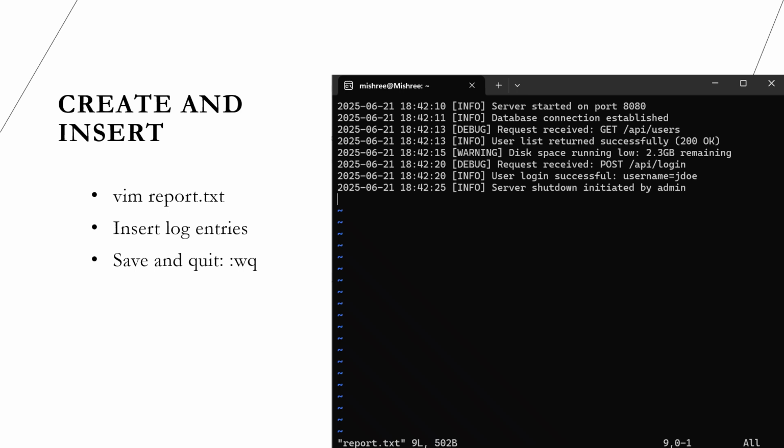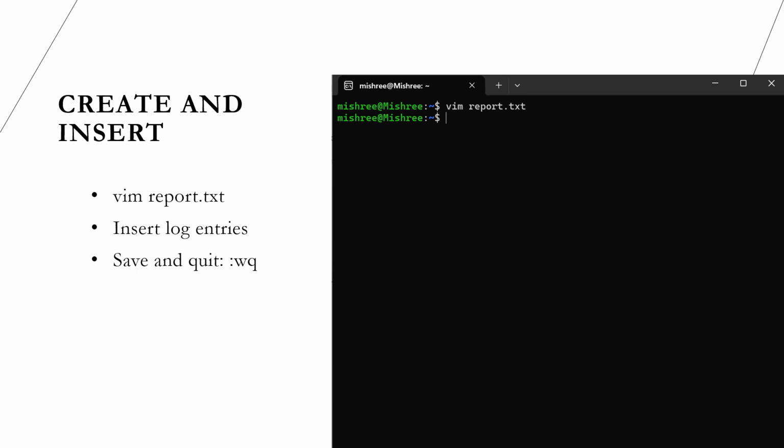So, if you want to insert anything in your file, you press small i for inserting new data. For example, I want to insert data like this: information server started. And then I want to save and quit, so I will enter the command :wq. So my file has now been saved. So I have a file named report.